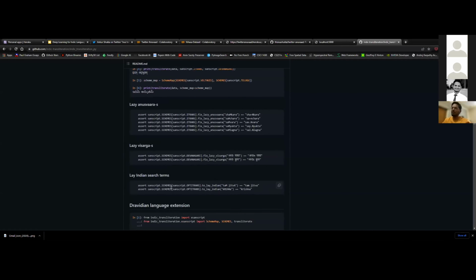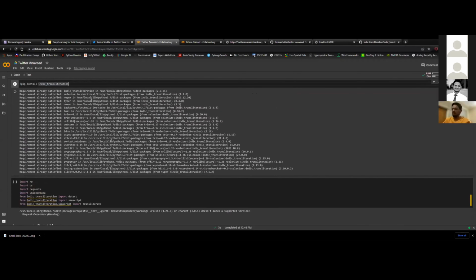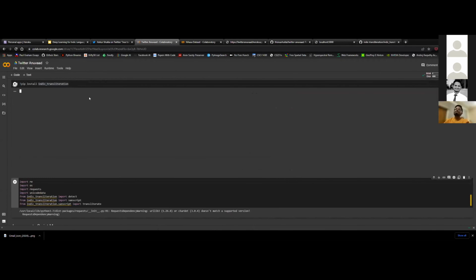And this can also convert text like this to a layman Indian kind of representation, because when it comes to Roman script, we generally do not use Roman script in our day-to-day conversation on social media and chat applications. Okay, so this is a library which we are going to use. Let me just quickly install that.